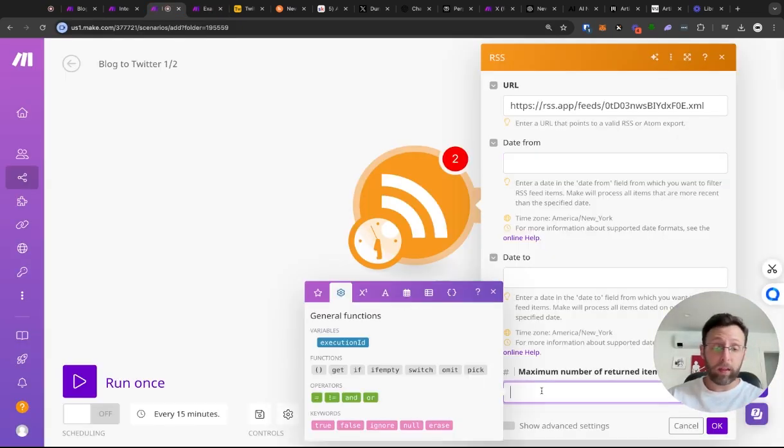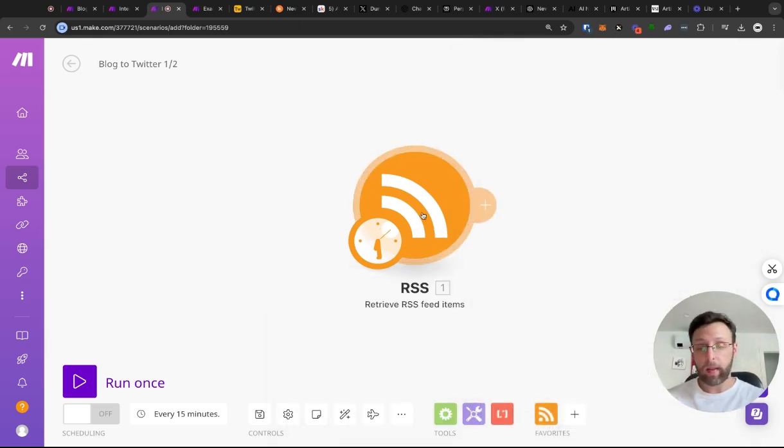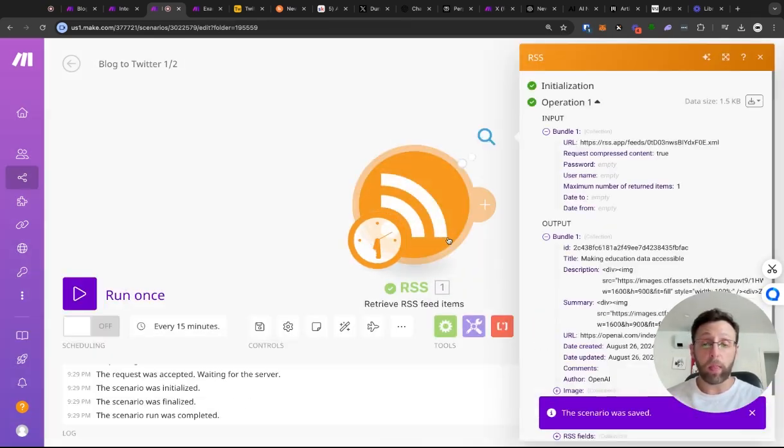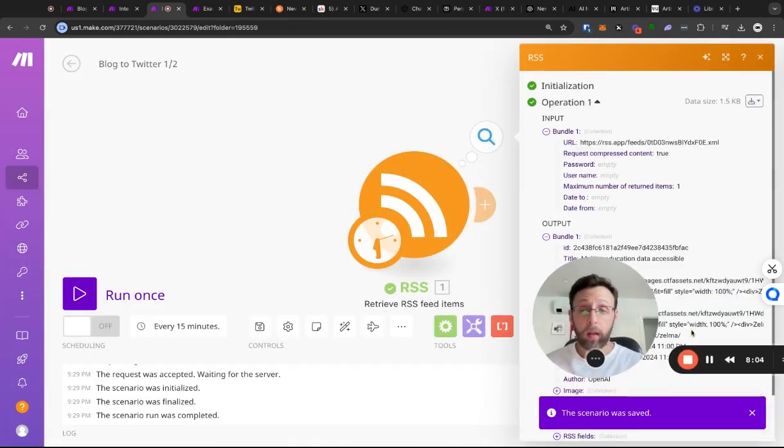And just for the purpose of this, we're just going to put 1 for the number of returned items. It's just going to get the most current up-to-date article, but you can make this 2, 5, 10, and it's going to pull as many articles as you give it here based on the timeline. So I'm just going to go ahead and click OK. And if you want, we can right-click and just say run this module only, and it's going to run.